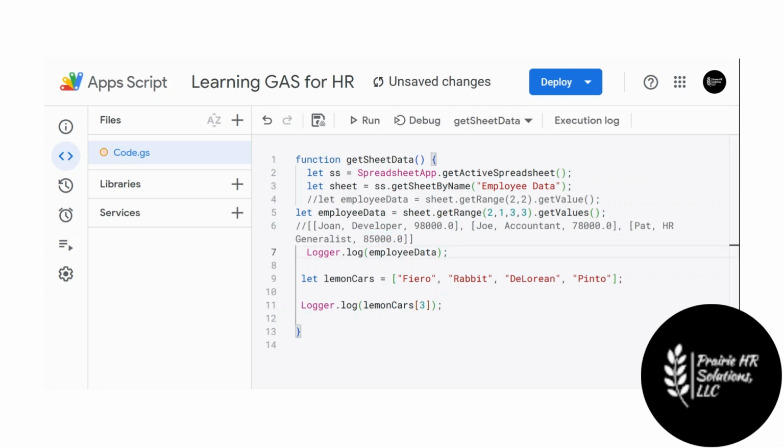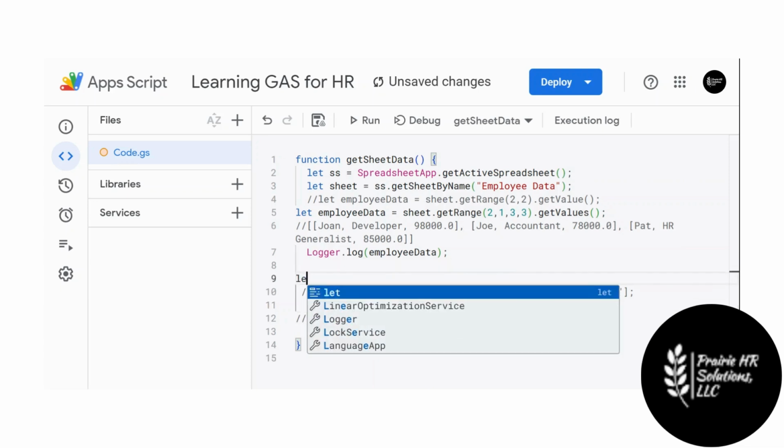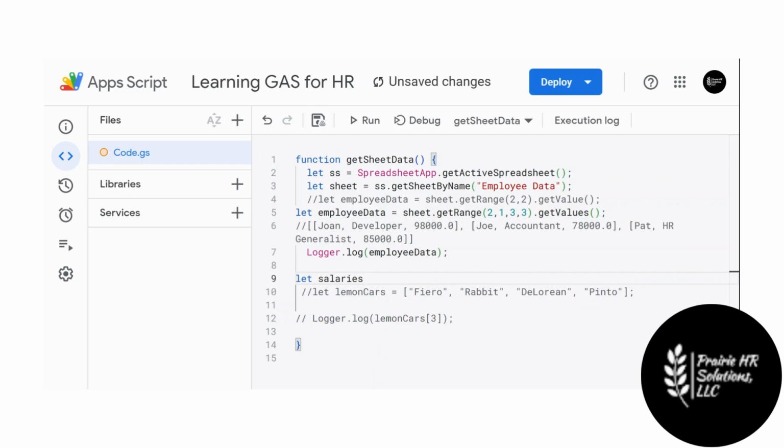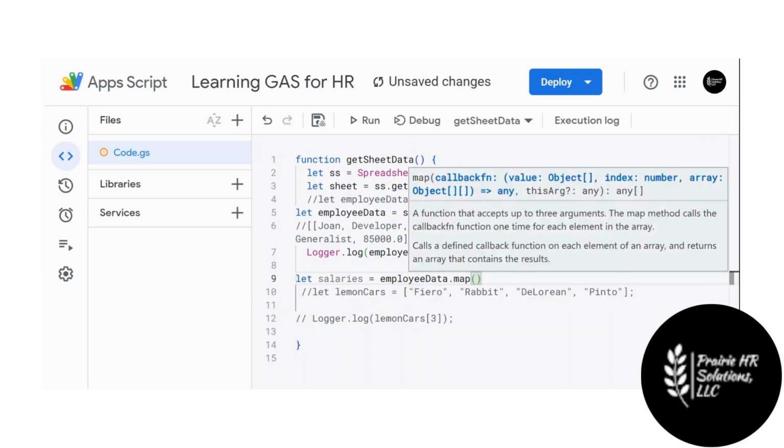So let's create that. Let's log these out first. And let's create that variable. Let's pull out all the salaries. So let salaries equal, since we're going to use the employee data, employee data. And then what we want to do is use the map method on it. Now, the map method takes a callback function. Since it's a method, we need to have the parentheses. And you'll see that it is a callback function that takes certain values, certain arguments.